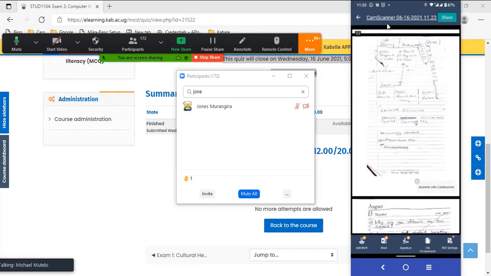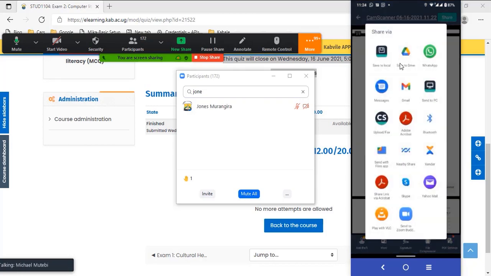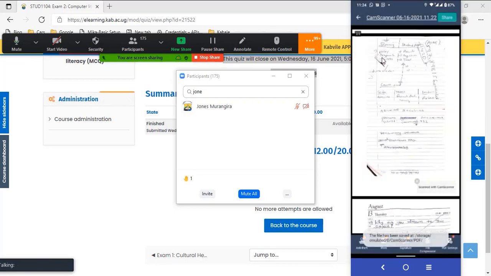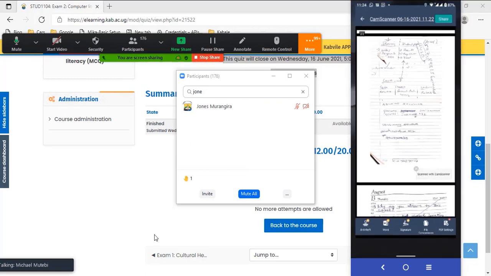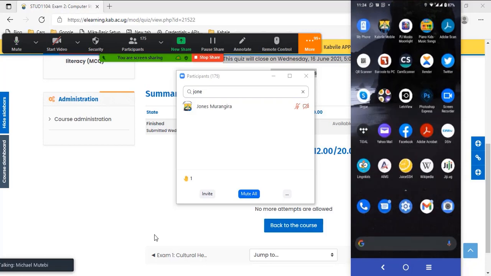Then here at the very top, I say share. So the option that I want in this share options is save to local. Click save to local. And it shows me here where it has saved. But it usually saves in the CAM scanner folder.